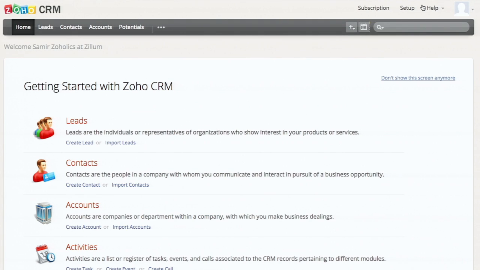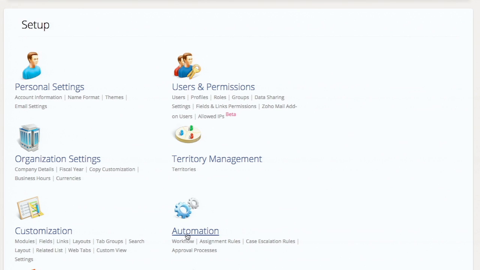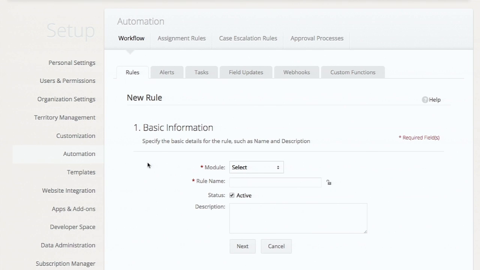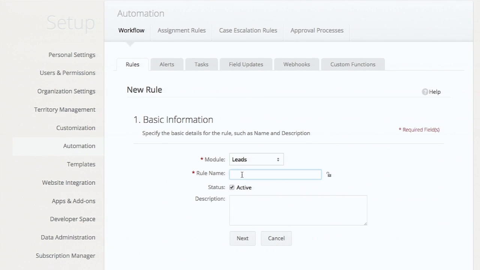I'll just go back to the home screen and click Setup, and then jump in specifically under Automation and Workflow Rules. So from here, I'm going to go ahead and create a new rule. And in this scenario, I'll select leads and say first contact follow up. And you can also give a specific description to it so you know exactly what's going on in this workflow rule. I'll just leave it blank for now.